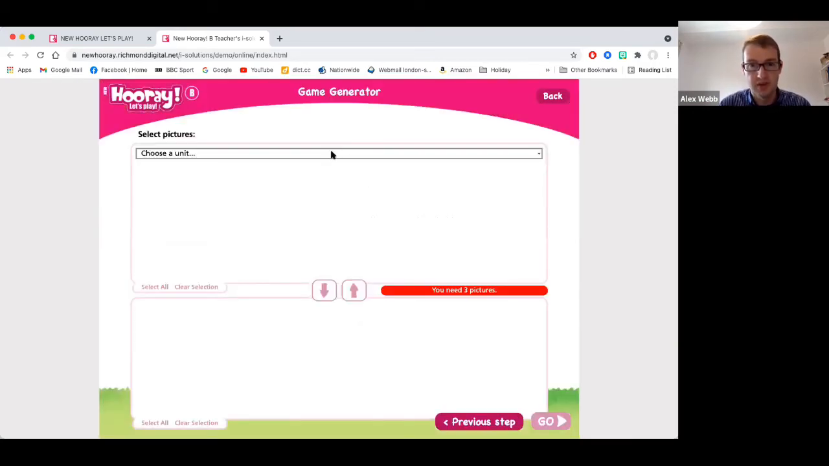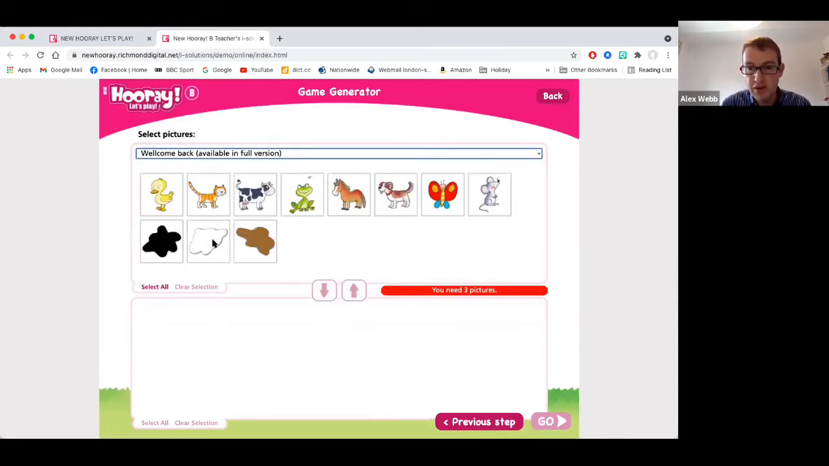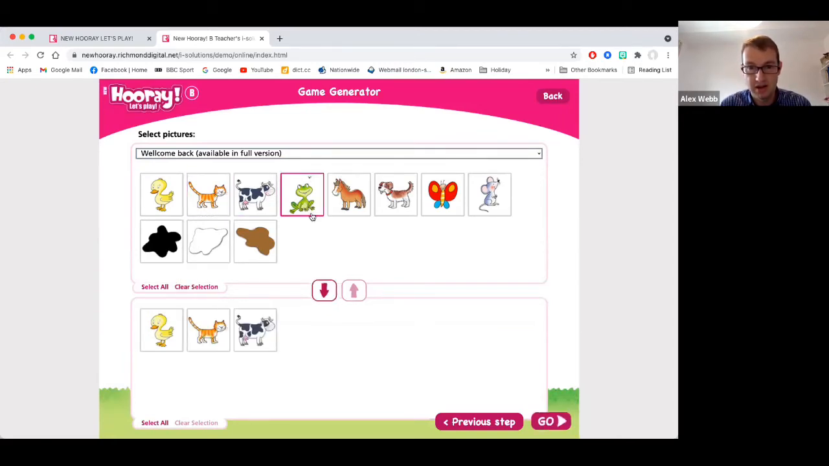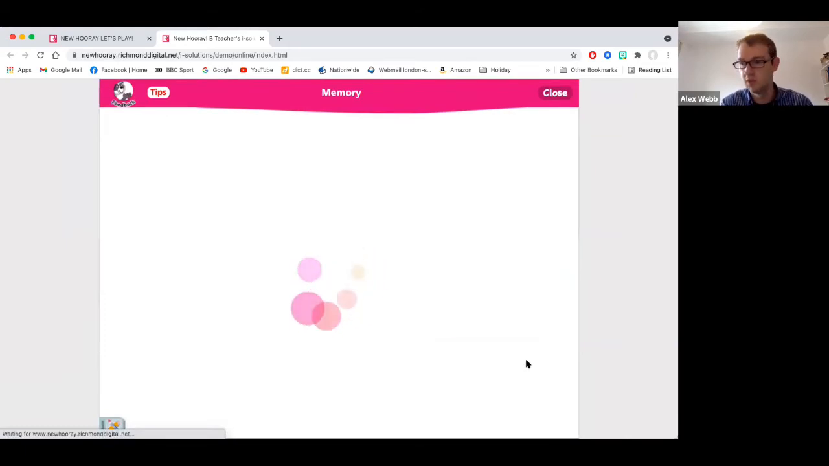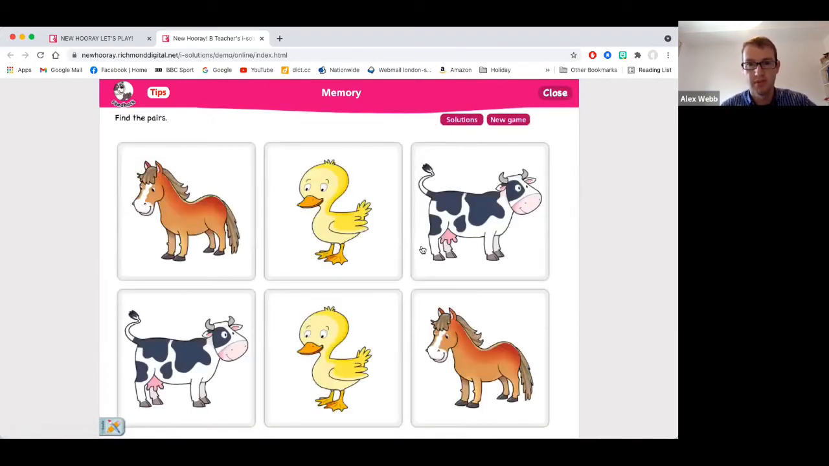Okay, so I have to quickly choose the unit. So again, you can adapt all of these games and make them as you like them. You can look at what your students need to work on, what they're good at, and adapt the games however you want to have them. Okay, so if I include, let's do like that and click go. Okay, so we click new game.